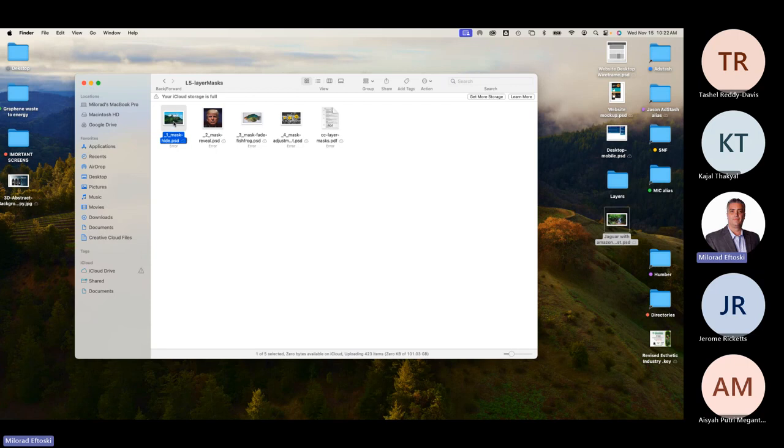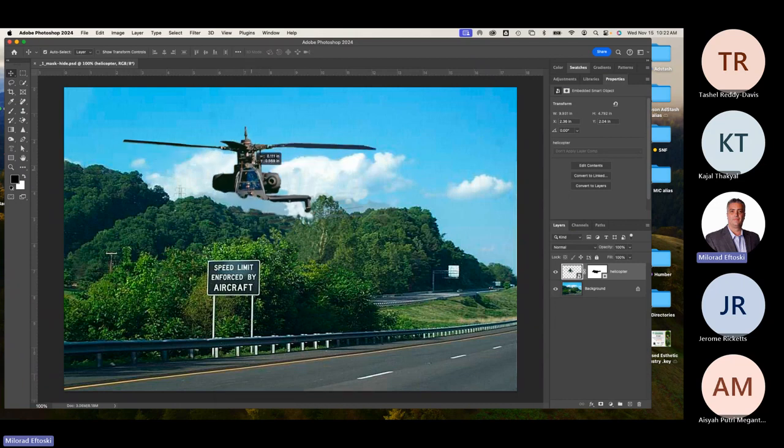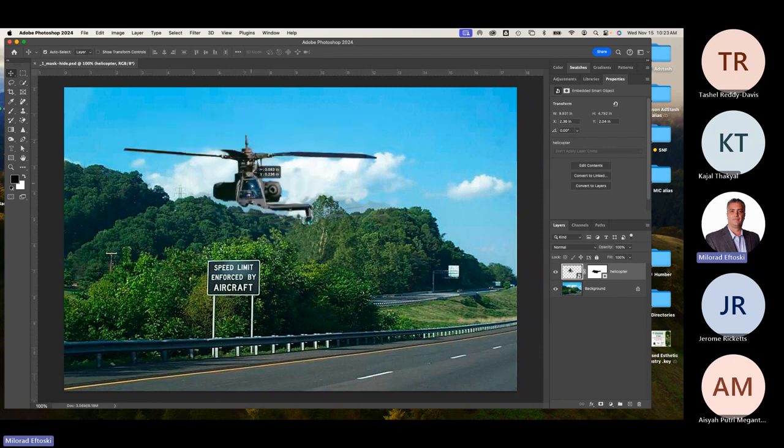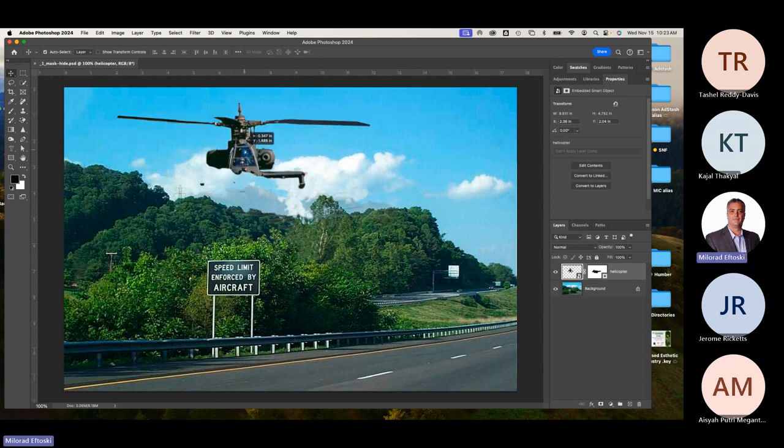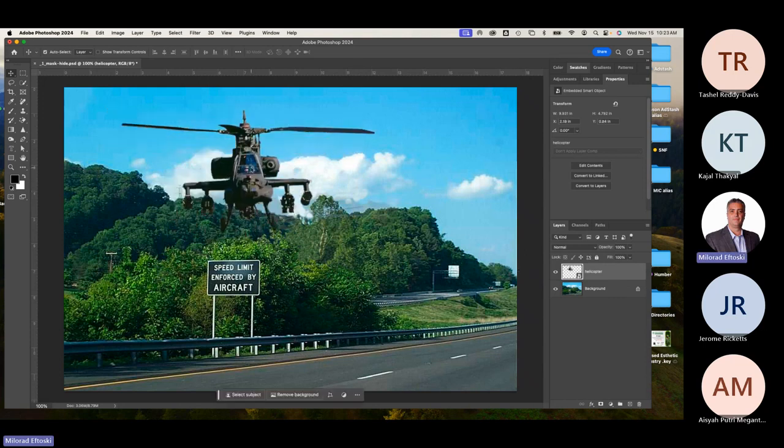It's called Mask Hide. Double click, and you'll see this is already done for you. Sometimes I've done this lesson before, so I saved it. Do me a favor, let's unfix this: look at the layer, this second thumbnail is the mask. You know what a mask does, right? It hides things. So I'm gonna drag this little thumbnail to the trash can down here, and just like that. Basically it's a helicopter flying around, and it says speed limit enforced by aircraft.